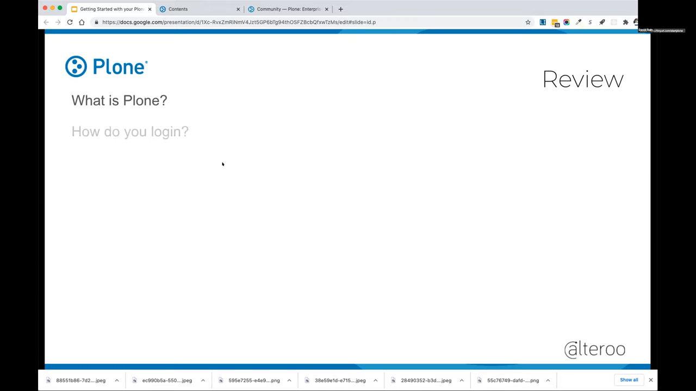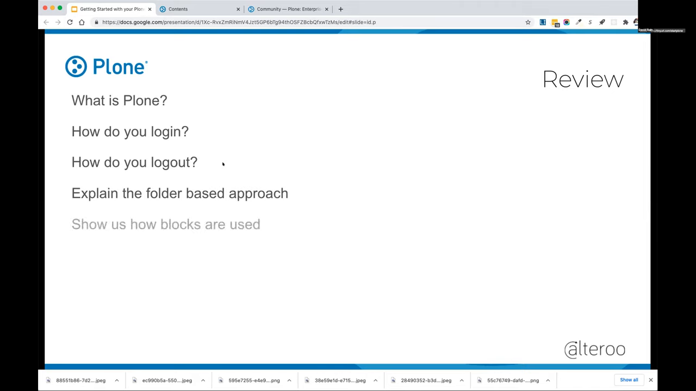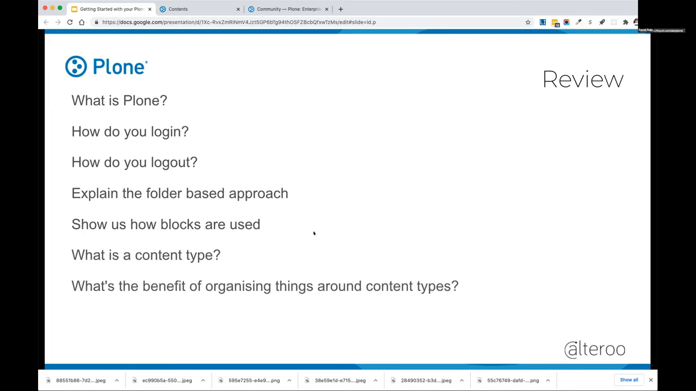We looked at what is Plone, and a couple aspects of getting in and out and the folder-based approach. At this point, we should be able to work with blocks and know what a content type is and understand the benefit of organizing things around content types and what it means to do management in context. A lot of the work that we do is done where the objects exist. And this is a different paradigm from possibly having a dashboard where you do everything.